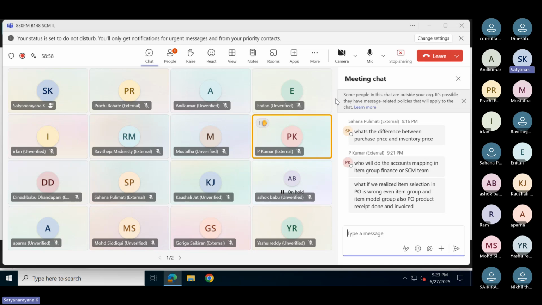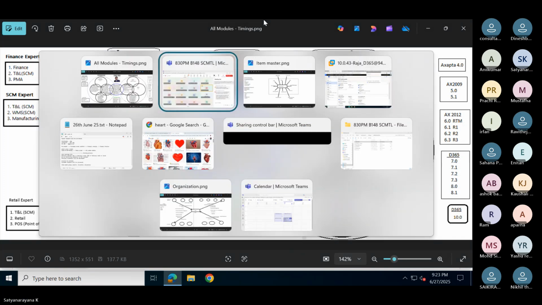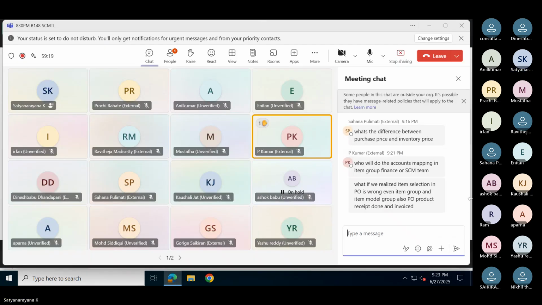So item group and item model group are created by the SCM team and will be utilized by the finance consultant. That is the reason I'm going to teach you for both batches. This is common, I'm going to teach both finance and SCM consultants. But you cannot select them in the PO. It is in the item creation itself that you map all these things.